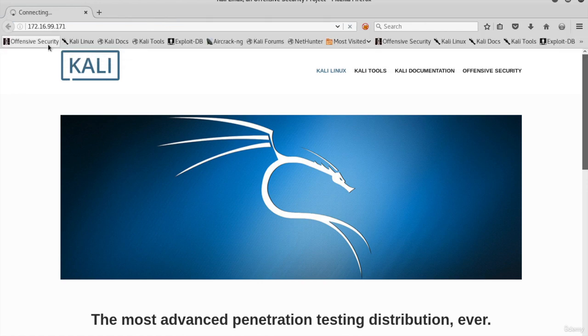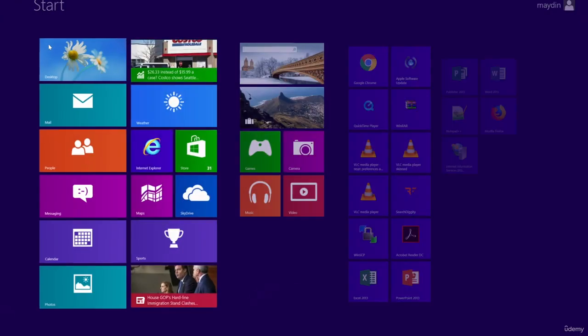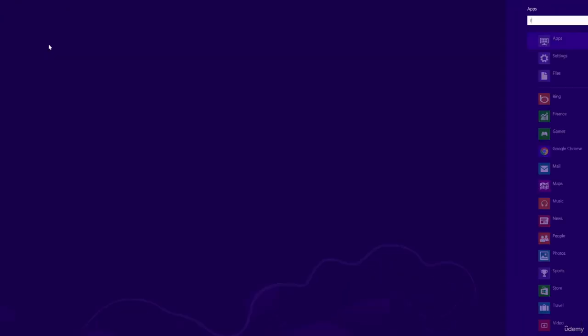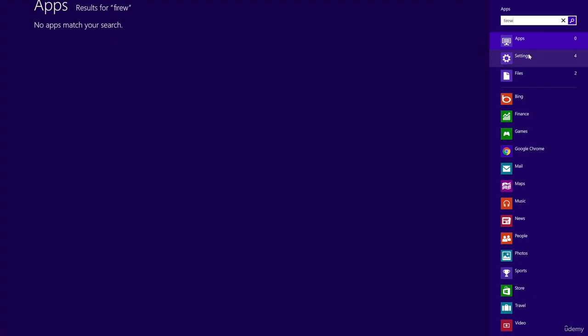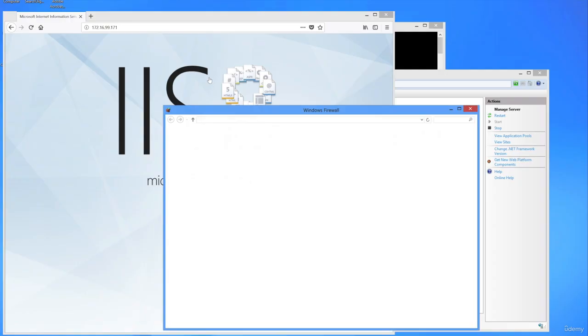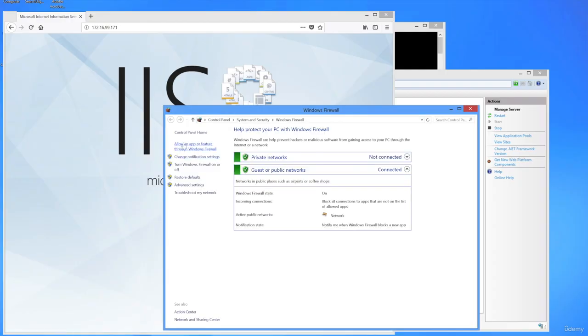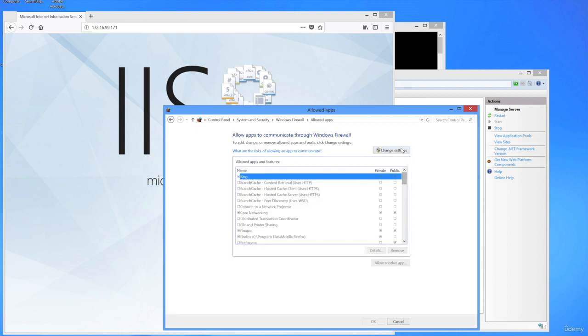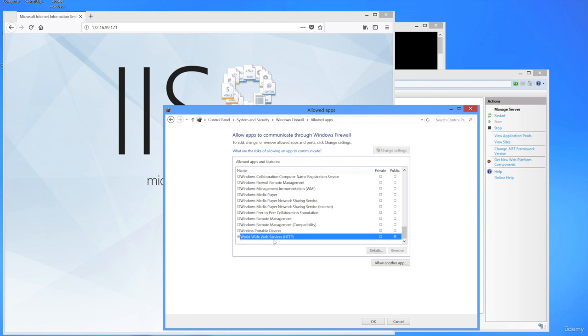I go to Kali, open a browser, enter the IP address of the Windows 8 VM, and hit Enter. No, I cannot, and I think I know the reason. In Windows VM, let's look at the firewall if HTTP traffic is allowed. So I open the firewall. At the upper left corner, I click Allow an app or feature through Windows Firewall link. Click Change Settings, which needs to have admin privileges. Go to the end of the list. As I thought, HTTP services are not allowed. Check it and click OK to apply the changes.